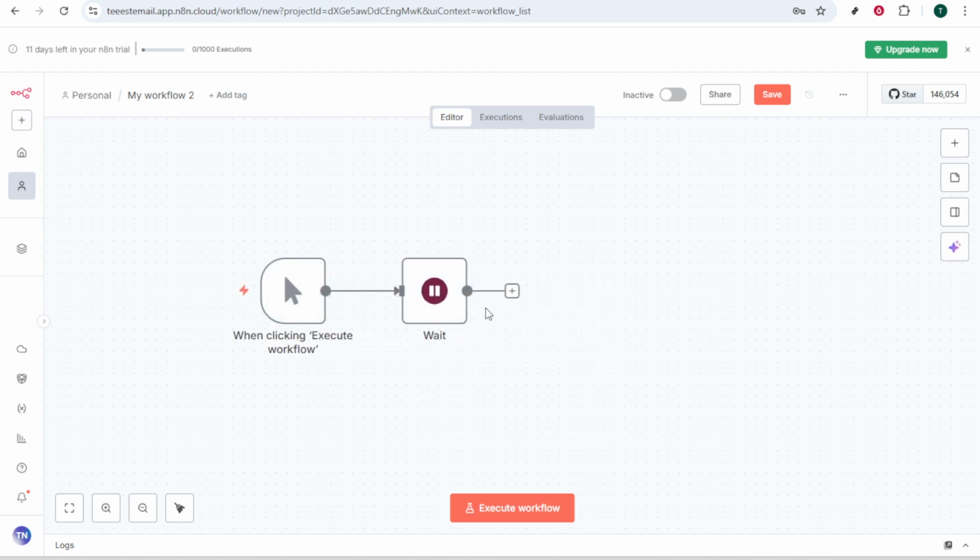After configuring the wait node, the final step is to connect it to the subsequent nodes in your workflow. It's crucial to remember that none of the nodes following the wait node will execute until the specified condition is met. This ensures that your workflow progresses as intended. By following these steps, you can effectively utilize the n8n wait node, enhancing your ability to manage workflow timing and conditions.